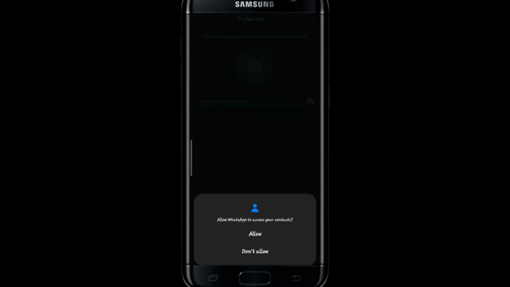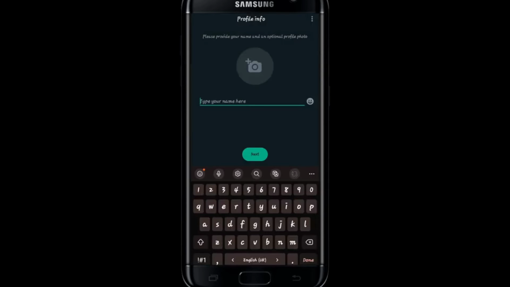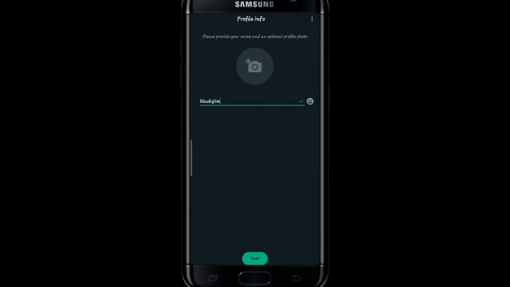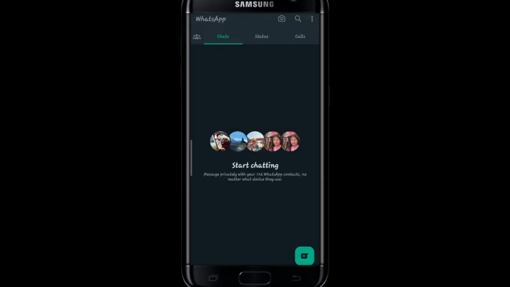If you want to allow access to your contacts, tap on the Allow button and allow various access based on your requirements. Now you can set up your profile. Simply type in your desired username, and you can also set up your picture by tapping on the camera icon. After setting up your profile, simply tap on the Next button, and now your profile has been set up. You can immediately start chatting with your friends and make audio as well as video calls.